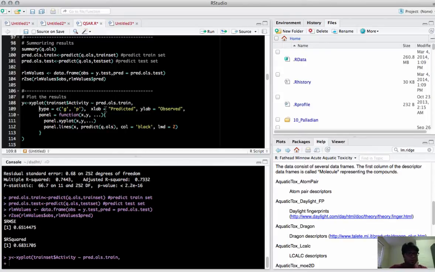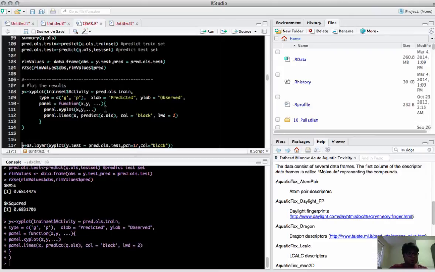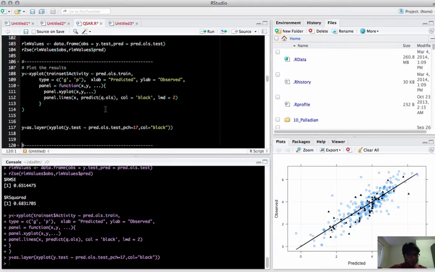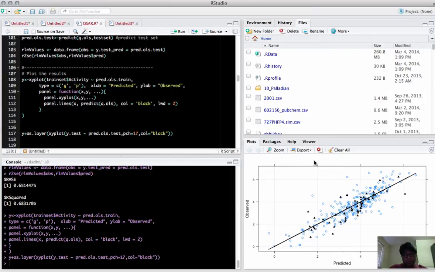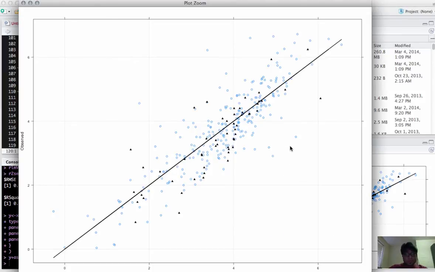So now comes the plotting. I used ggplot, and the layer will add the test set points to the plot. So you can see the plot here. It's a nice plot, and this is the regression line, and the black dots represent the test set and the blue circles represent the training set points.